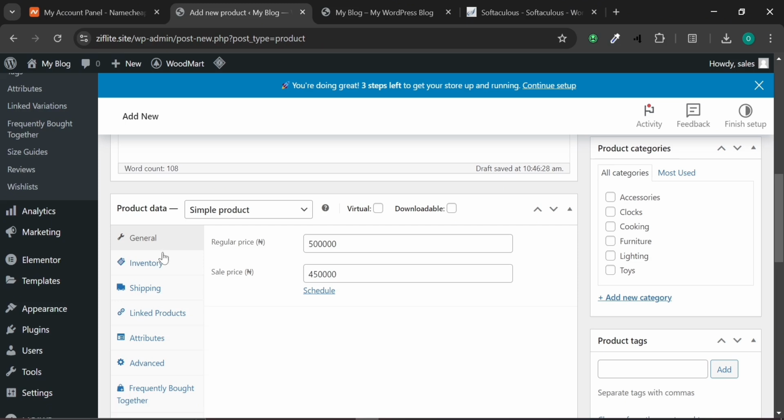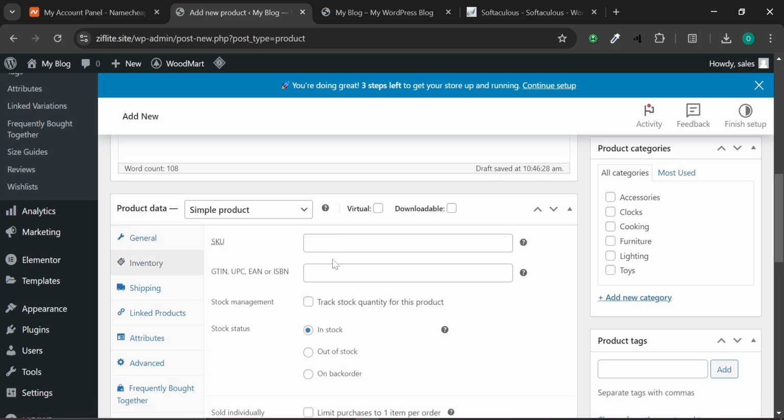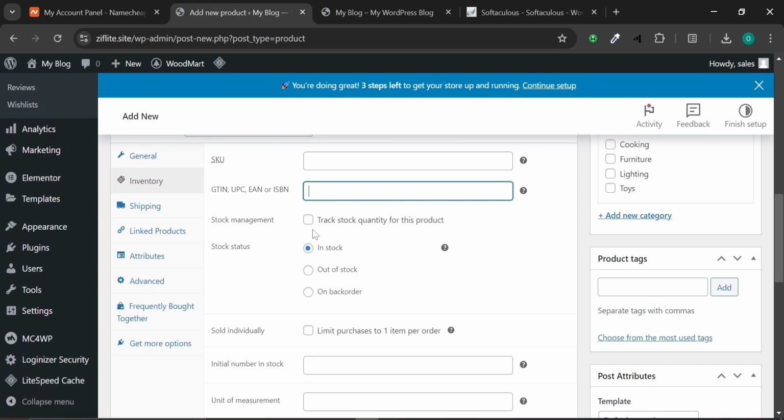450,000 naira. Okay. So basically, you want to click on inventory. You want to give your product an SKU code so you can track your products and all of that. So it's important to do all of this. Now, just go generate a code, or basically go and read more on SKU.